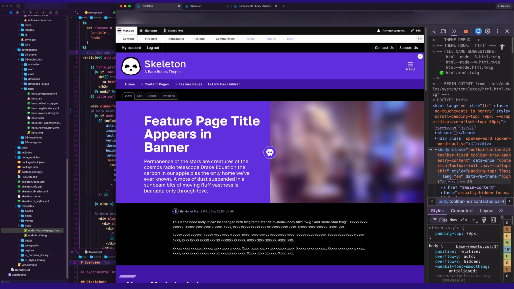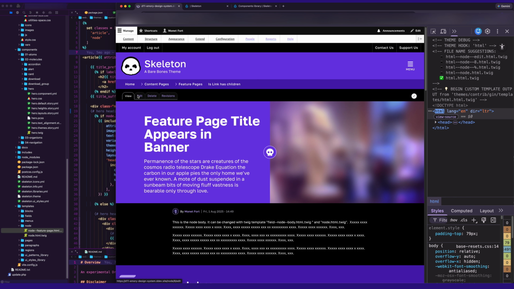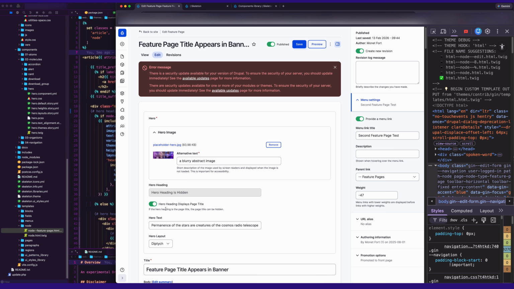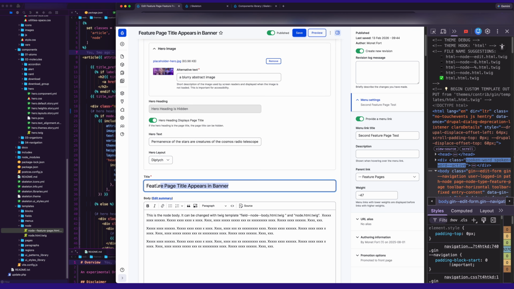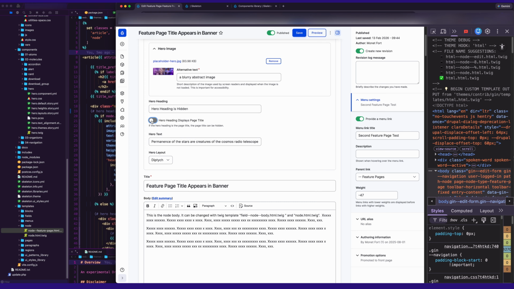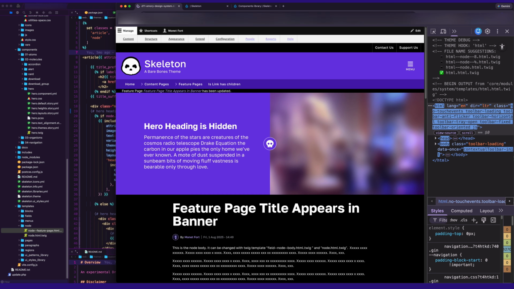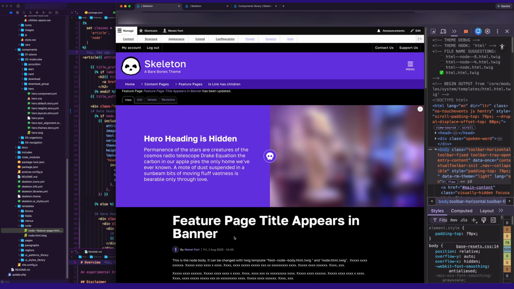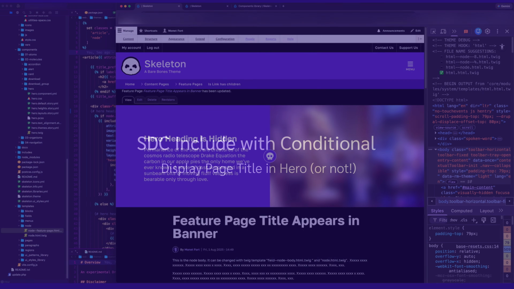Now if I edit this page, you can see that I have this option for hero heading displays page title. So if I have this checked, then my node label, my page title here, is going to display inside of my hero banner. And then the hero heading will be disabled. So I can turn that on and off. Now if I turn it off, you'll notice that this text is displayed in addition to our node label down here.